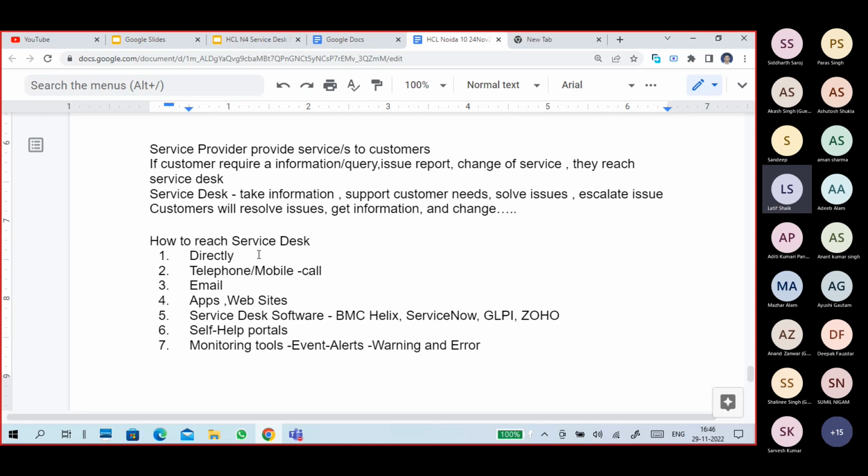If you got some issue, you can send a mail. Like if you have a VPN access requirement, you send a mail to your service desk and CC your manager, like a team leader or project manager. You put them in CC and send a request to the IT team, which is also possible. There are also applications, websites, and self-help portals.